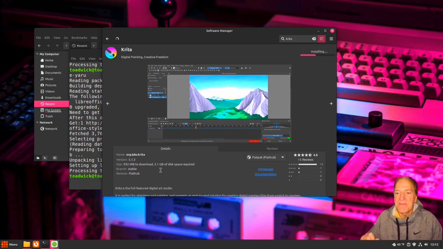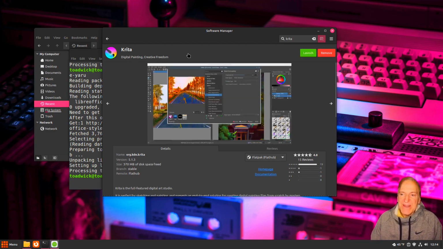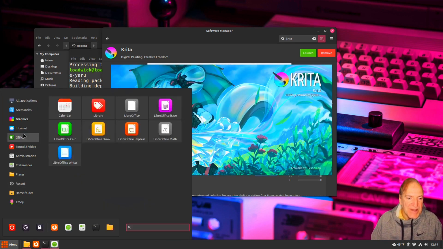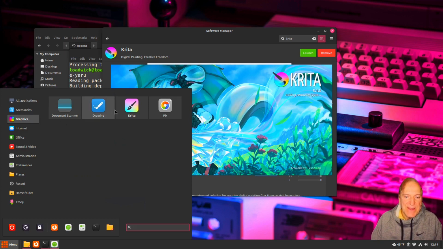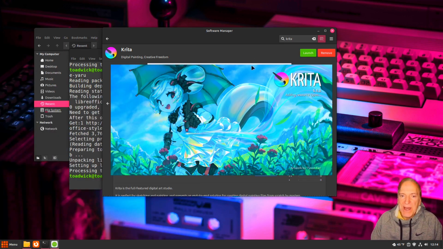If you like snaps better, then snaps are disabled by default in Linux Mint. However, they do make it easy for you to install the snaps and re-enable it. And by the way, this finished installing, so nice. So if we launch that, that should just work. And let's see if it showed up in our menu. If I go over here to graphics, there it is. Krita is right there. So that's working beautifully. Glad to see that. And there is our newest version of Krita.